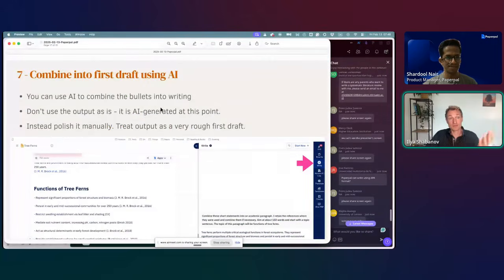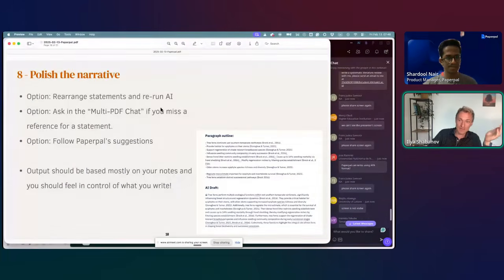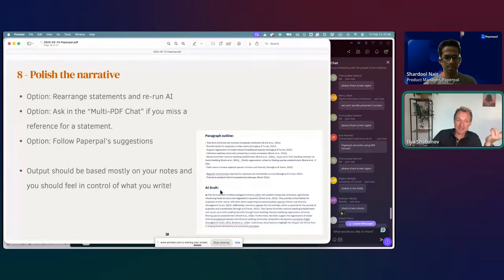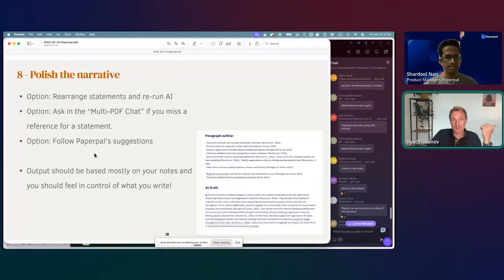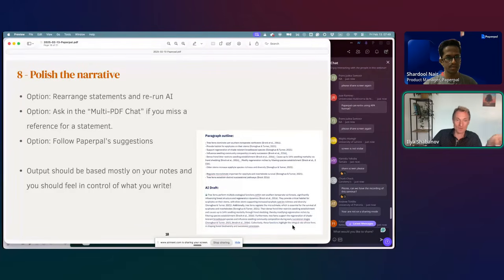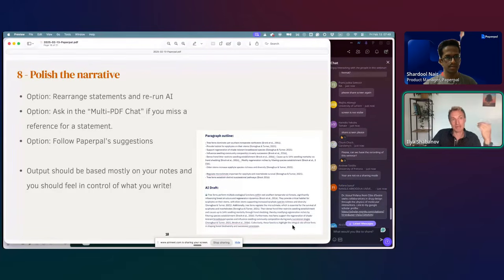So step number 7 was to convert all of this draft into writing. Then the last step was polishing the narrative. So out of bullet points, we have a narrative. We can polish it by asking, again, the multi-PDF chat if I missed something, by following Paperpal's suggestion, or by just using my own skills at writing.